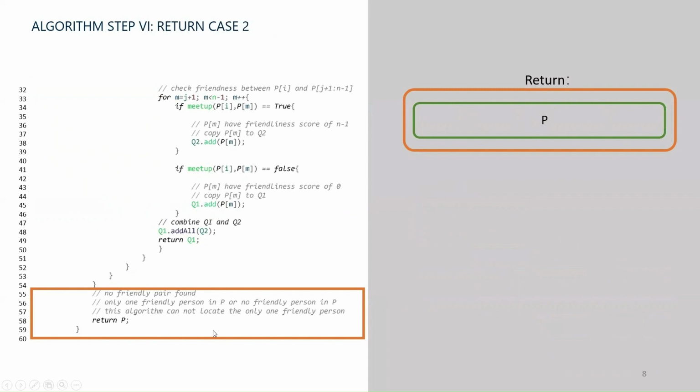What if the whole iteration finished and no friendly pair was found? That means there is at most one friendly person in P, so either there's only 1 or 0, no friendly person at all. Unfortunately, by the given information, we couldn't distinguish between these two cases, and we couldn't locate that only one friendly person in P. So for this case, we just return P at the end.